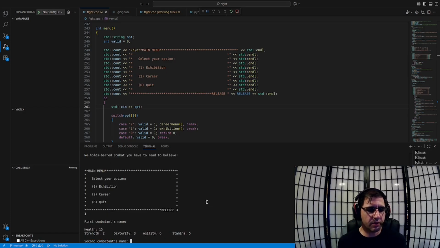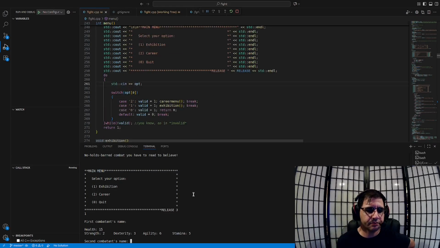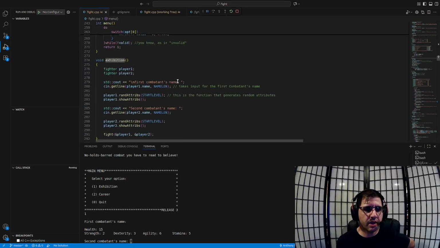Oh, but we skipped right over the first combatant's name. Oh, crud. What were we doing here? Why did it do that? We read C in opt. So this is an example of a bug we're going to have to work with. I typed in my input, and then I had to press enter. And I think that enter key carried forward to the first entry in exhibition, the first combatant's name.